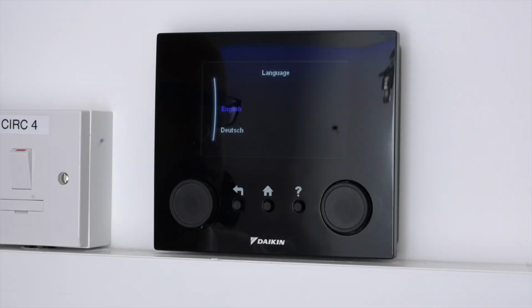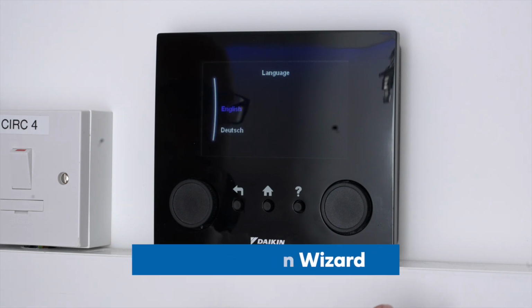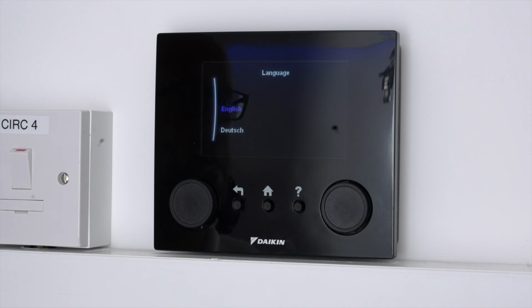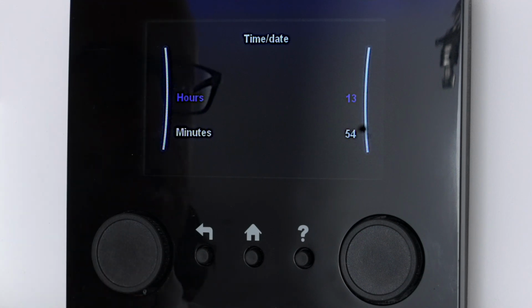When you first turn any of the Daikin units on, you will go into the Configuration Wizard menu. This unit's on a monoblock. If you've got a Hydrobox or an integrated unit, then this same display is on the front of the unit itself. So the first question it asks me when I turn it on is what language do I want it in? I'm going to choose English, and then it goes into time and date.